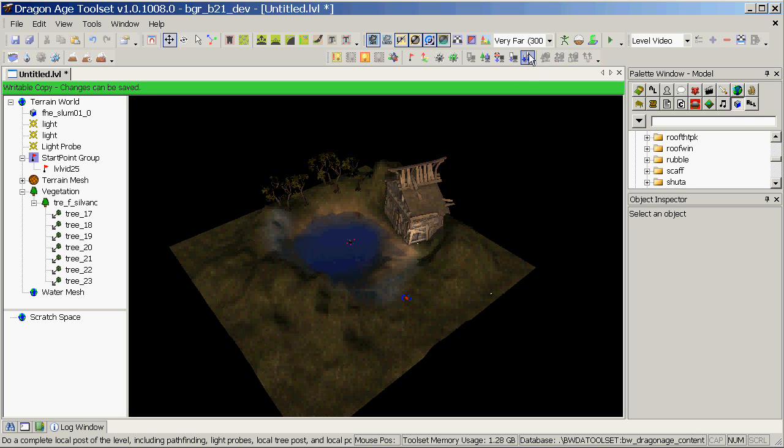Now before I do that, I'm going to have a quick word on a little bug that's in the toolset. If you've got water meshes and you're editing your own module, which in this case I am, called BGRB21Dev, not the single player module, then those water meshes will not come through the game. So we've got to do a little crazy workaround.